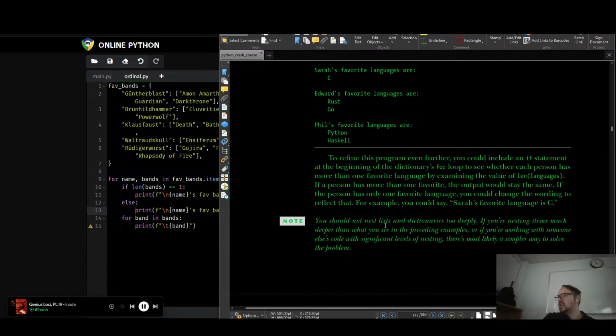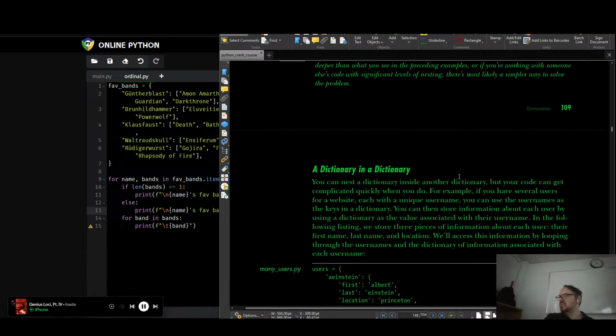We got a note here. You should not nest lists and dictionaries too deeply. If you nest items much deeper than what you see in the preceding examples, or if you're working with someone else's code with significant levels of nesting, there's more likely a simple way to solve the problem.